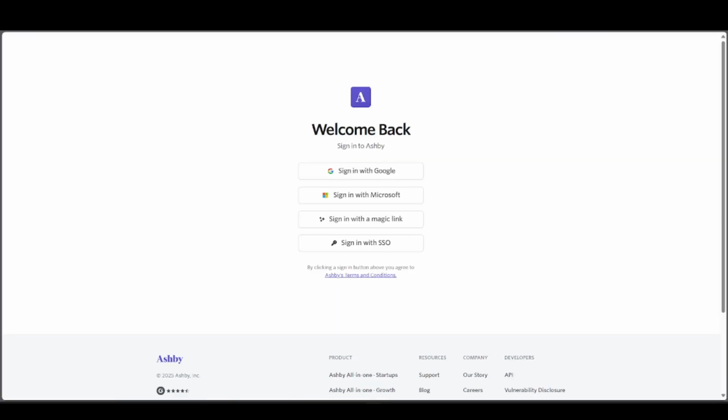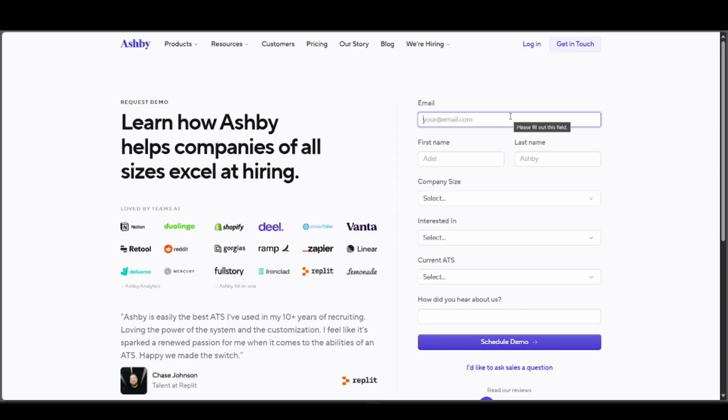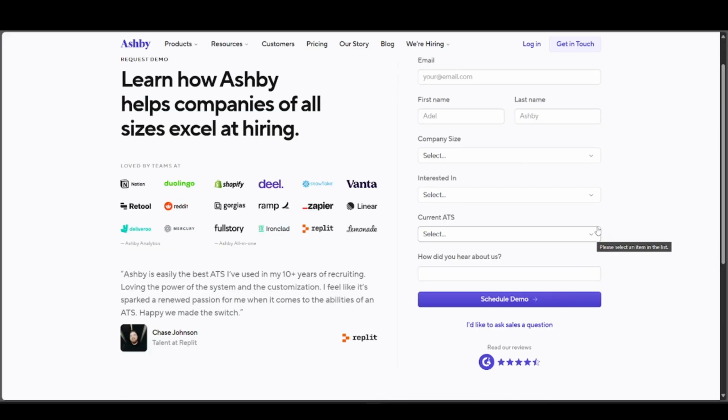You can go ahead and log in if you have an account, but it's most likely that you haven't yet. So of course, you can go ahead and sign up first. You can put in your business email, your name, your company size, what you're interested in, and your current ATS. You can also optionally put how you heard about them. But anyways, go ahead and press on schedule demo. But eventually you should be able to get the full version if you like.